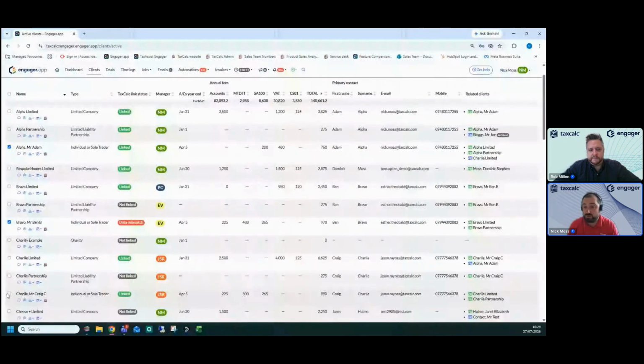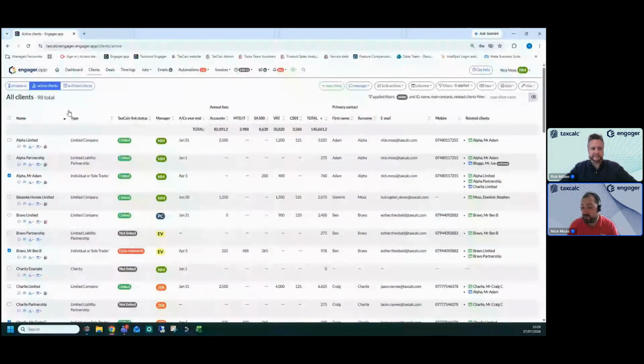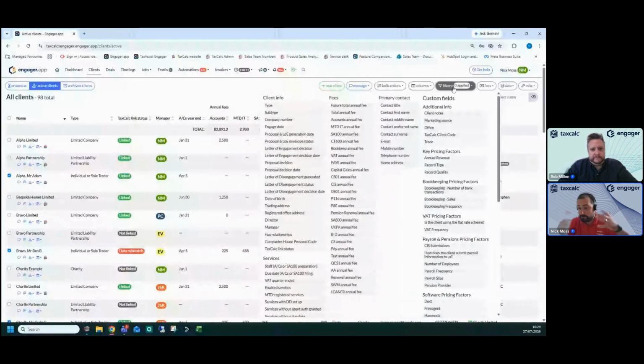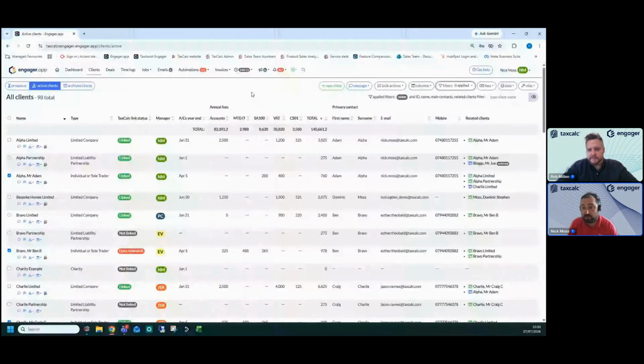Now, going forwards, what we want to be able to do is to then apply a filter based on that tax data. But currently, we do not have that. That's what I'm saying here. We want to be able to filter on the tax reference data within Engager. It's not in there right now, so that's why you have to run the report in TaxCalc initially. Once you've ticked those clients, it's then a case of clicking message at the top and compose email.